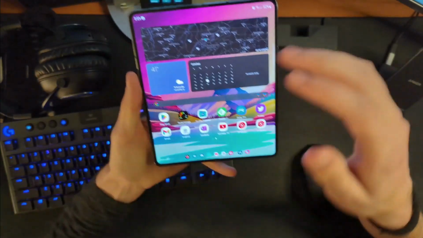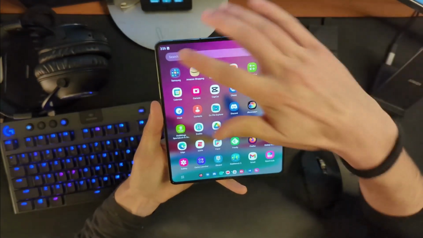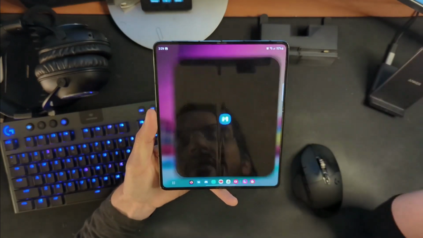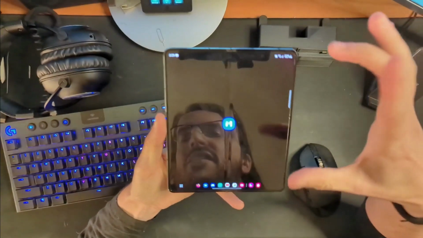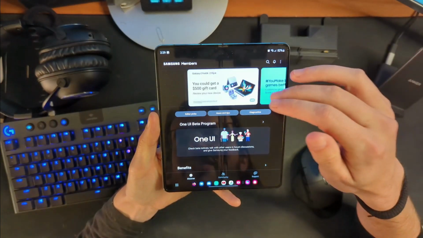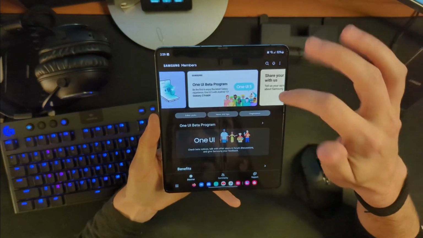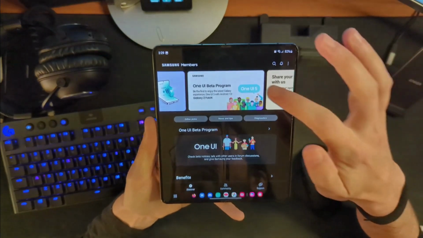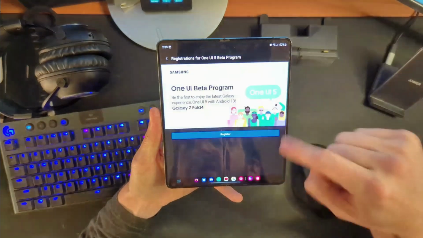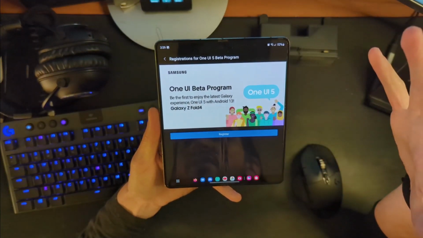So let's take a look here at our Z Fold 4, and I'll show you how to get into this first. Go into your little Samsung folder that was probably there by default. We're looking for Samsung Members. When you open this up, you're going to see a little bar up at the top. Yes, I'm already in the beta. Great. Go to the members page. Over here at the top, there is a little banner that says One UI Beta Program. Click on that, let it load. Click on the word register that should appear here in a moment, and then follow those steps.